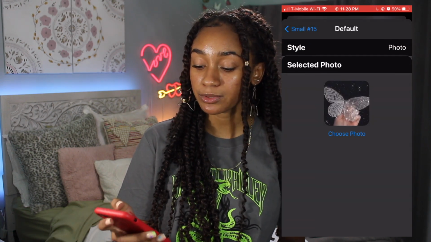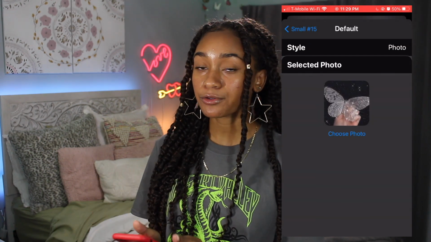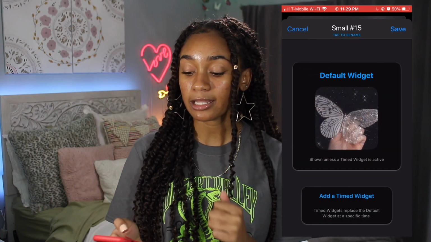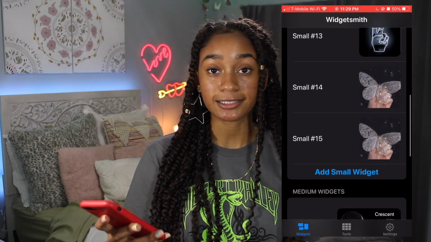So I'm just going to choose this one really quickly, and then once you have your picture picked out, you can go back to the top left corner where it has just the name of the widget and click on that, and then hit save, and then you'll see that your widget is saved right there.